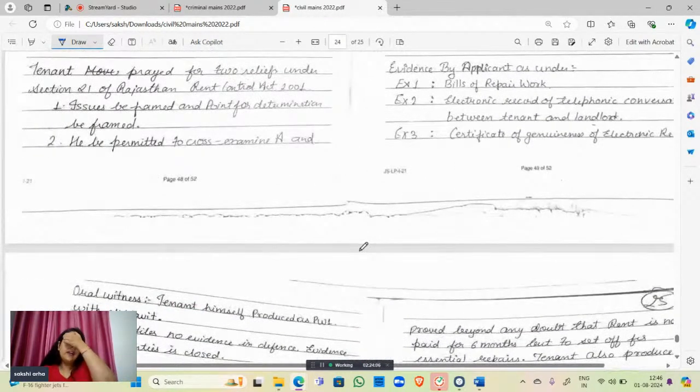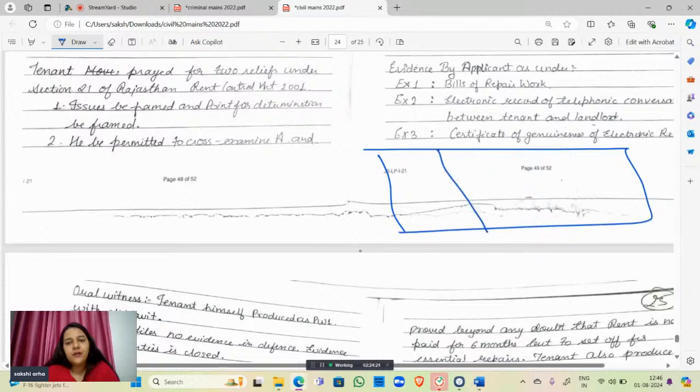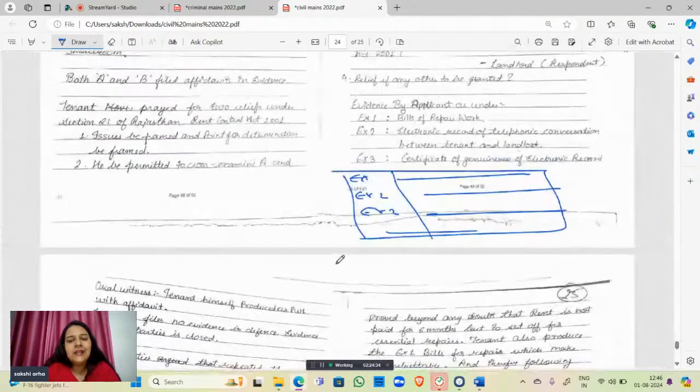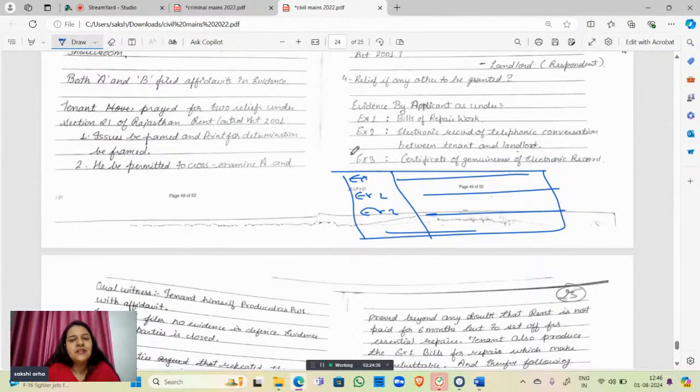One thing I can tell you: in Rajasthan, if we see current judgments, the High Court has made an order that whatever documents you file or whatever evidence you take, you have to make a chart of it. For example, evidence by applicant as under: exhibit 1, and write down what it is. Exhibit 2, write down what it is. Exhibit 3, write down what it is. In that manner you have to do it, and it gives a very good impression if you use that manner here also.